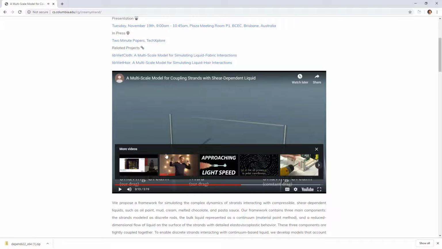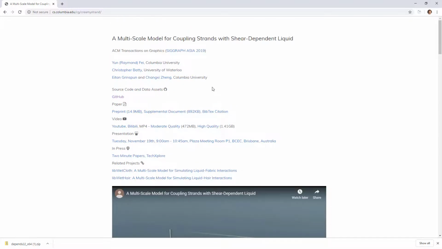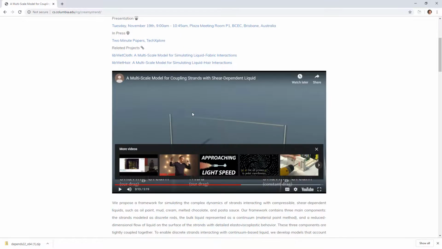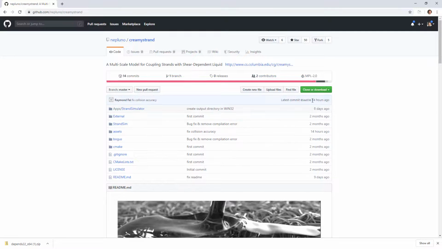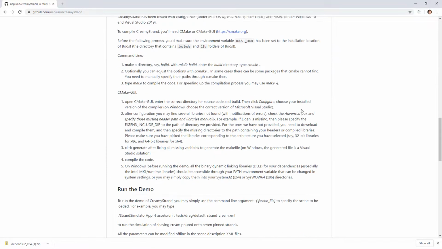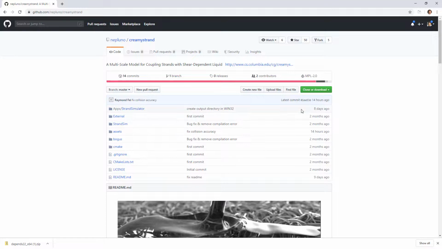Now, CreamyStrand is open source on GitHub, and what I've done is taken all the code and integrated it into Cinema 4D to allow you to run all of their simulations that they've given you. And we can find the GitHub link on this page here. And you'll actually need to download these as well. So here you can find more information on what this is.